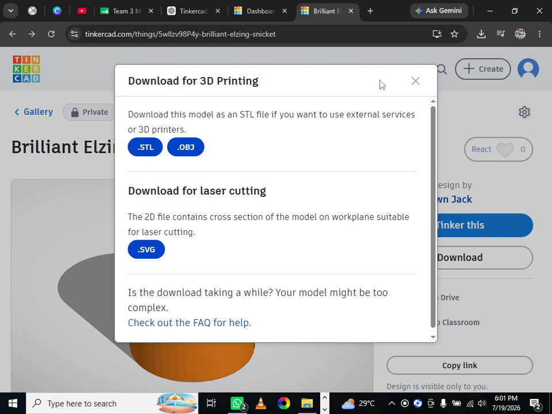Another helpful step is to clear your browser's cache and cookies, then restart your browser. You can also try using a different supported browser such as Google Chrome, Microsoft Edge, or Mozilla Firefox. Make sure your browser is updated to the latest version.